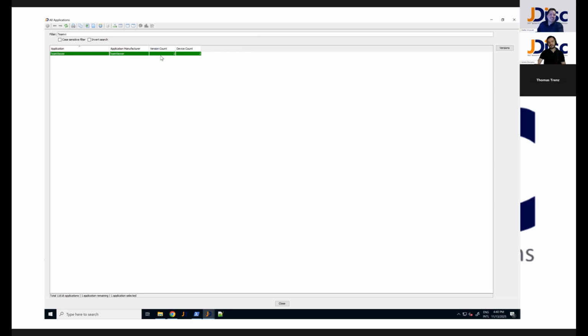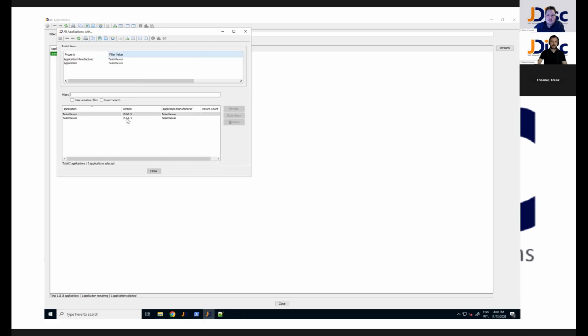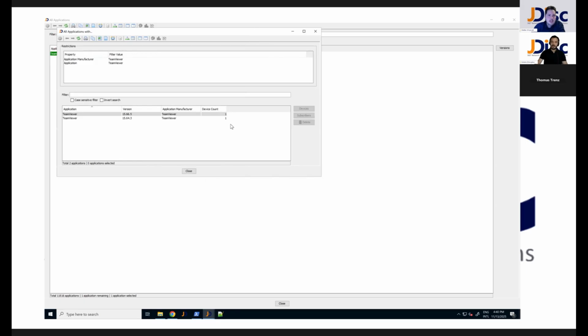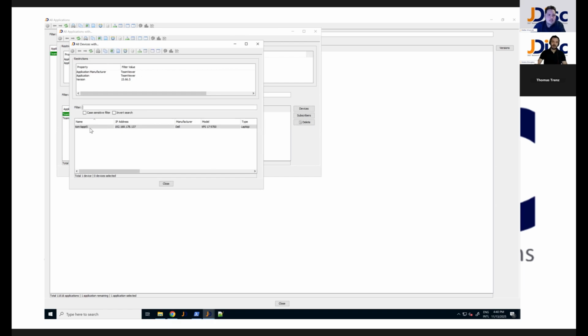Taking the TeamViewer example, we have two versions. You can see the version count. You open the details, and you see the exact versions which are there. If you open up the window a little bit, you can see which version exactly is installed on which device by selecting the version and opening the devices with selected applications. And now you have concluded that this software is installed on the device named Tom Lappy 5 with this IP address, and you can continue from there.